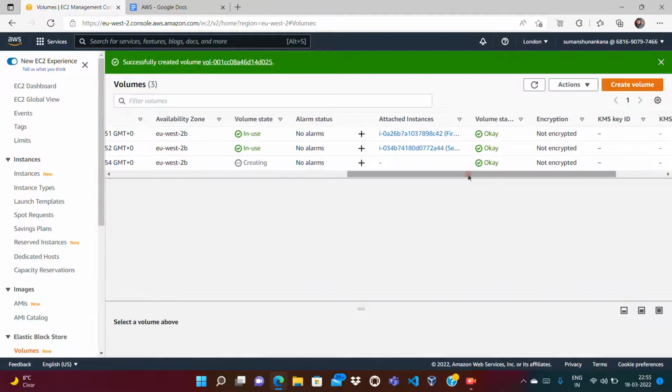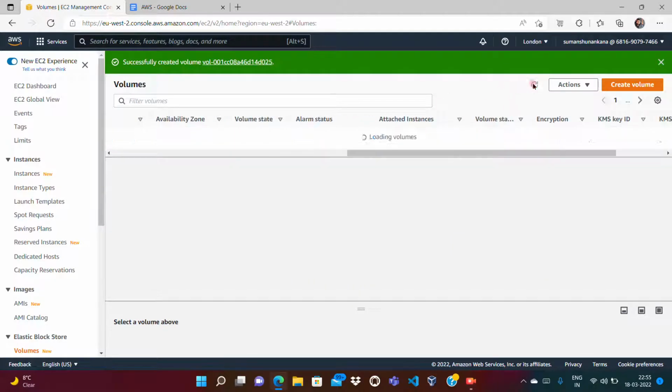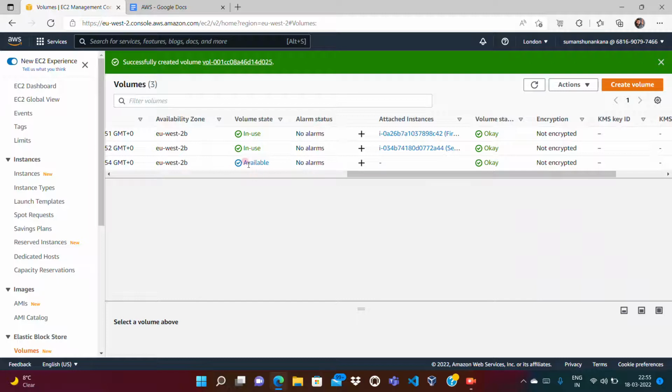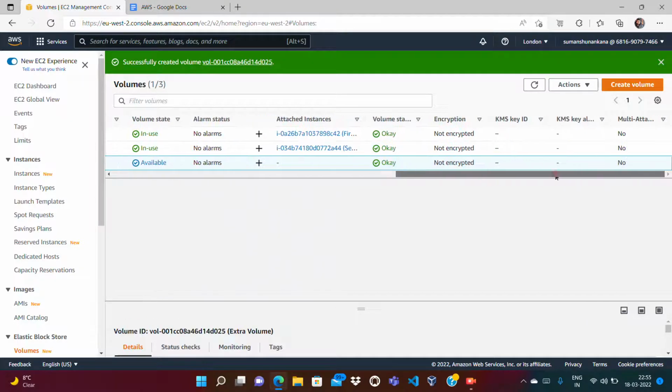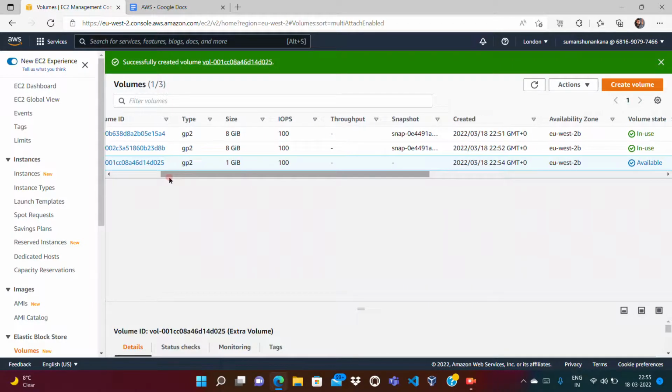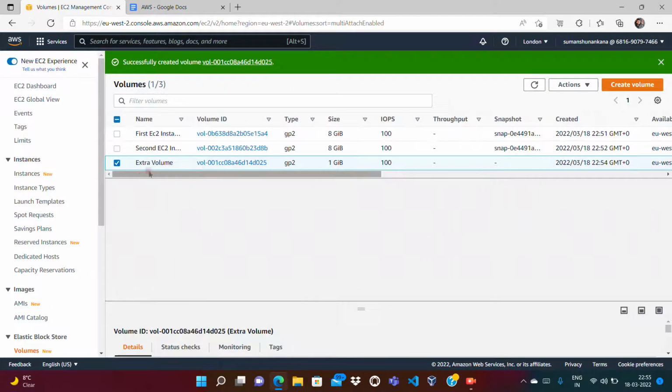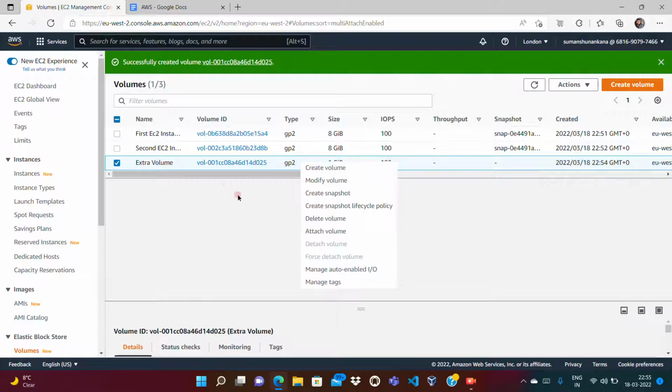Now the volume has been created. It is creating, and yeah, now it is available. Right now it is not attached to any EC2 instance, so let's try to attach it to both EC2 instances. We know multi-attach is no, because it is general purpose only. The type is general purpose, that is GP2, and we know a GP2 type EBS volume can only be attached to one EC2 instance, not multiple EC2 instances. But let's see in the practical. Click on the extra volume, which is not attached to any EC2 instance.